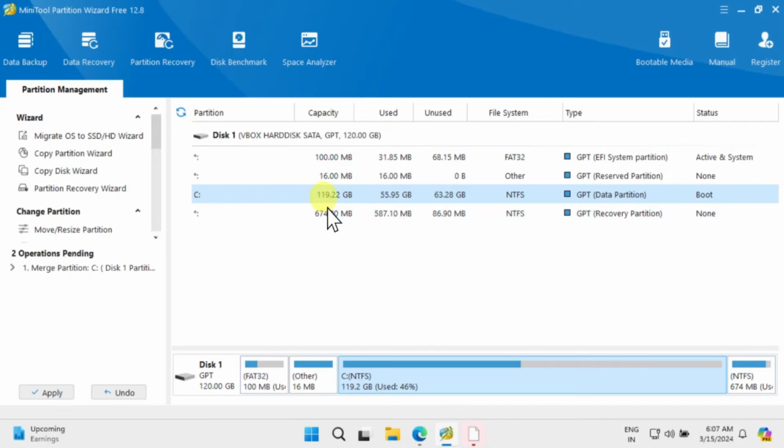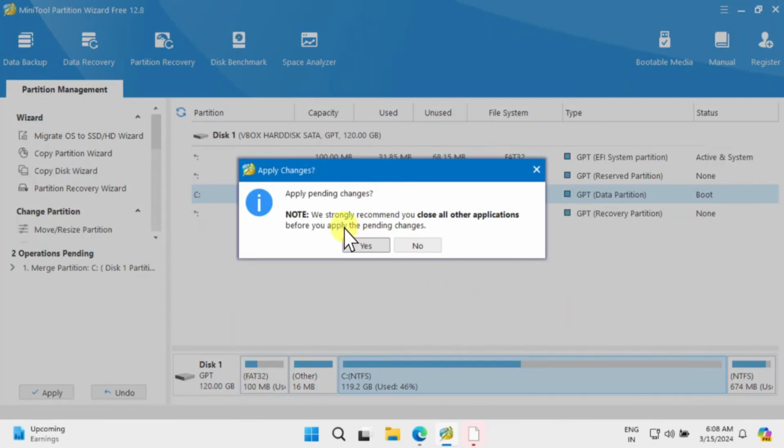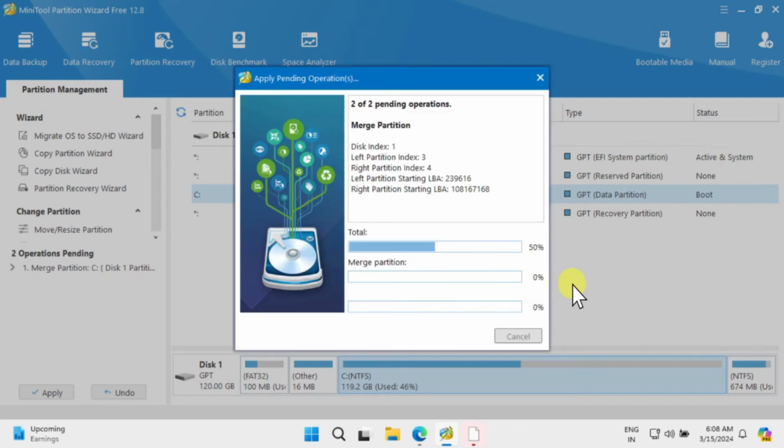Now, this is how your final partition structure will look, but the changes are not yet applied to your system. Once you're satisfied, click on Apply. Before proceeding, ensure all open applications and unsaved documents are closed. If there are none, you can proceed by clicking Yes.